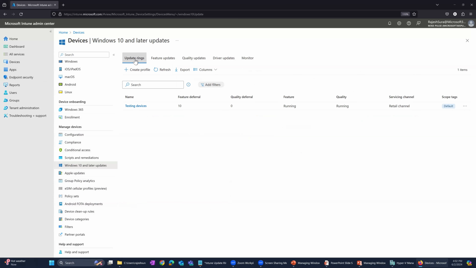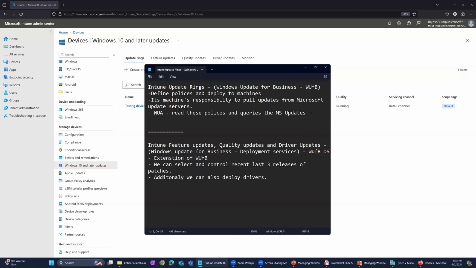Why do we have all these options? So this was there for nearly now, I think 8-9 years. This was always there. What I explained until now is this. This is nothing but your update rings, which is this. This is your Intune update rings.